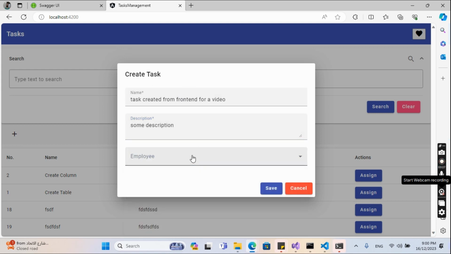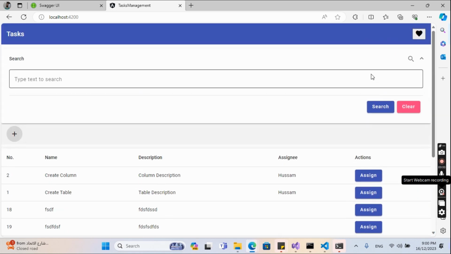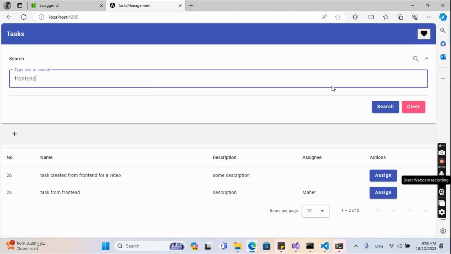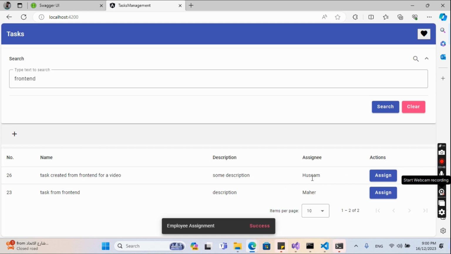And we can assign an employee or we cannot assign. Let's not assign an employee. Now we have created this. Let's filter by front end. Now we can see this task. Now we can assign it to an employee. Save. Now here we can see that it's assigned.